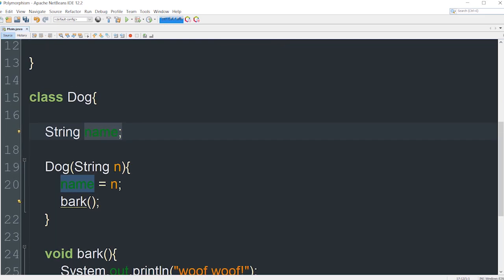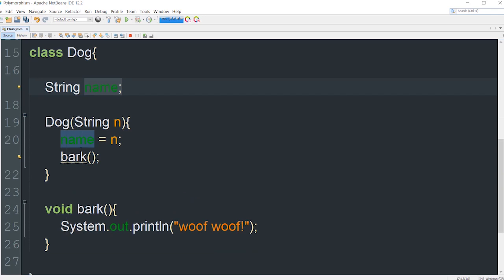So things to note about the constructor method is that you don't need to specify the visibility, you don't need to specify a return type, just the name of the class, and then you can proceed with the parameters.